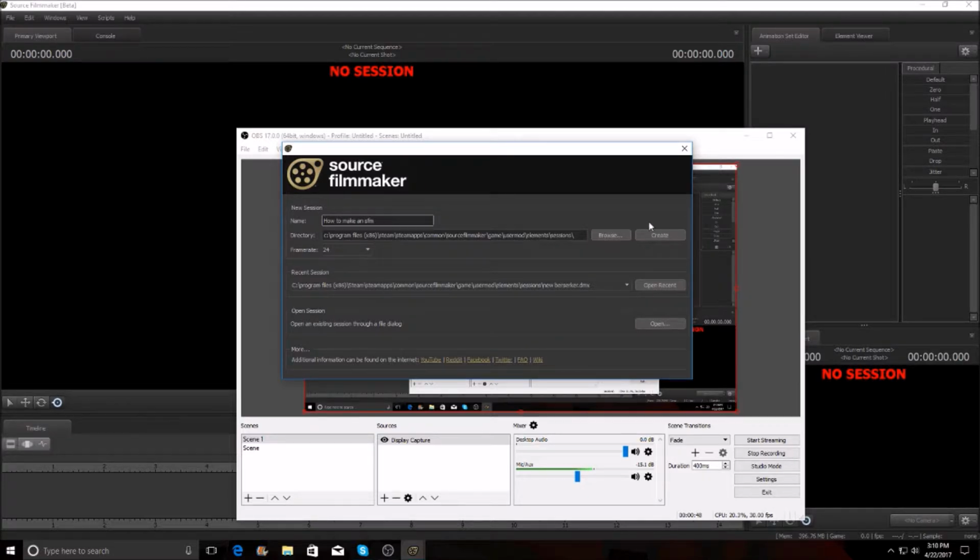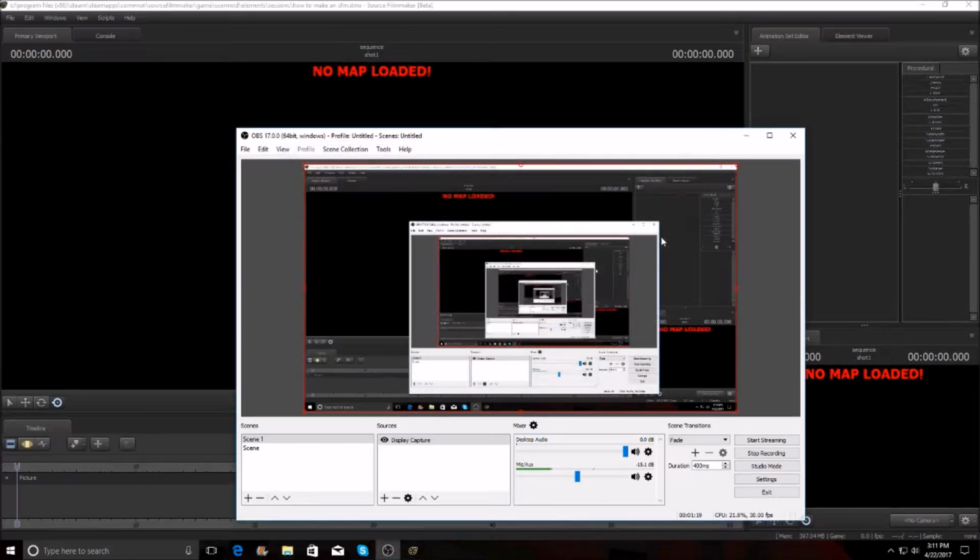Alright, now I don't think you can see it in front of me aside from the OBS recording, but there is a little window for Source Filmmaker that when you turn it on, it's for the new session, it asks you what the name is going to be, the directory, the frame rate. Now it's not going to be a video. It's going to be a poster, so don't worry about the frame rate. Its default is 24, so I'm just going to keep it at 24. Actually I'm going to turn it up to 60. And then I'm just going to hit create.